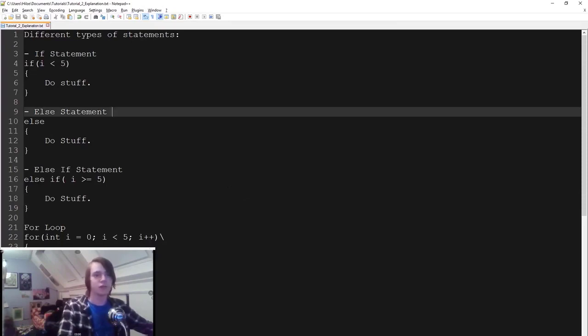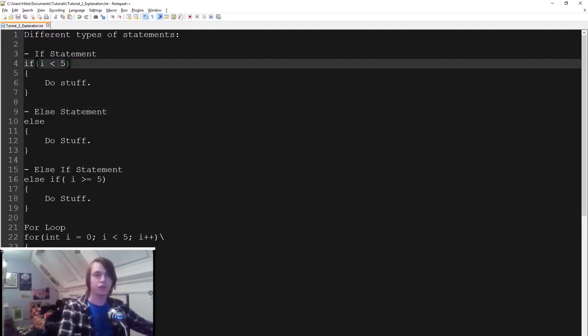The first type of statement that you have is called an if statement. Basically in here you specify something. So I've created a little variable called i, and let's say i is an integer.